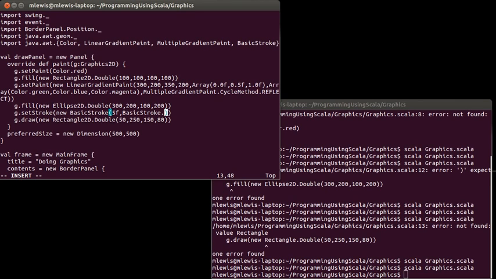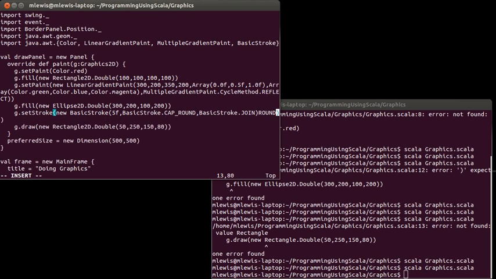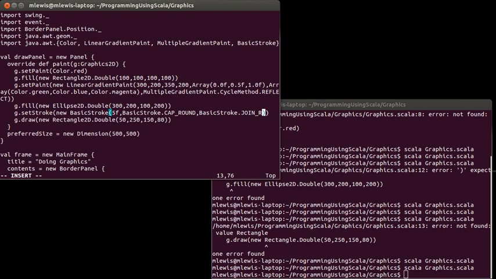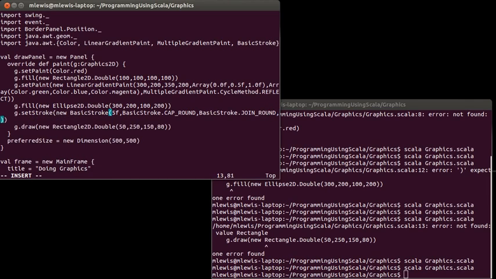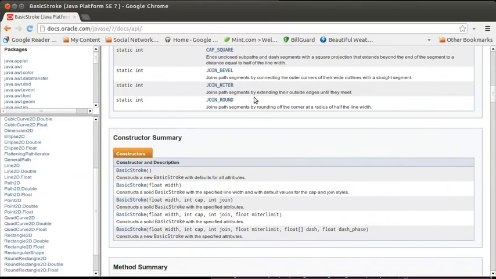Basic stroke dot cap round, basic stroke dot join round. And let's once again make sure that we're join underscore round, cap underscore round. Okay, we're good there.